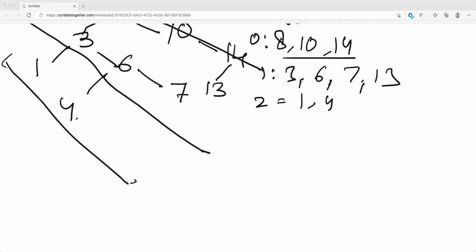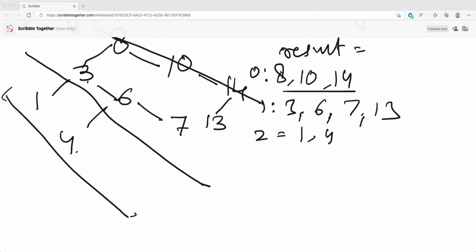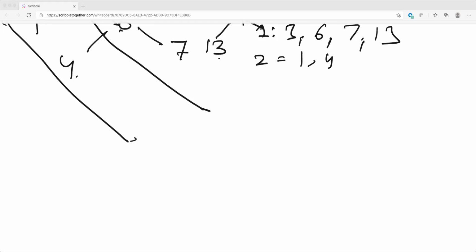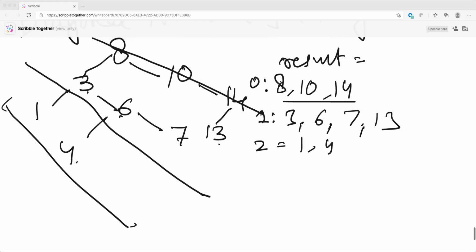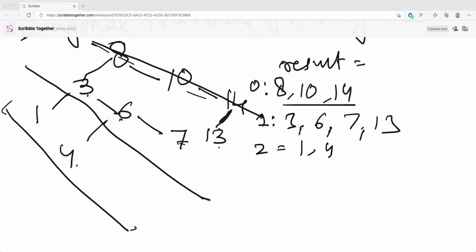I didn't understand the 7 and 13 part. So 3, 6, 7, and 13, they are on the same level. Yeah, I didn't see this question, but I think I understood it. So in BFS, you first see 8, then you see 3 and 10, then you see 1, 6, 14. But this traversal is different, diagonal traversal. So first is 8, 10, 14, then 3, 6, 7, 13, then 1, 4. And this 13 is the left node of 14. Okay? Got it.